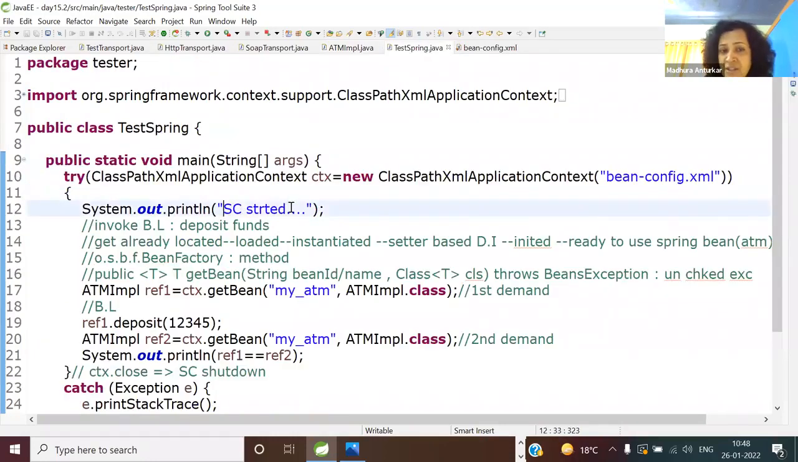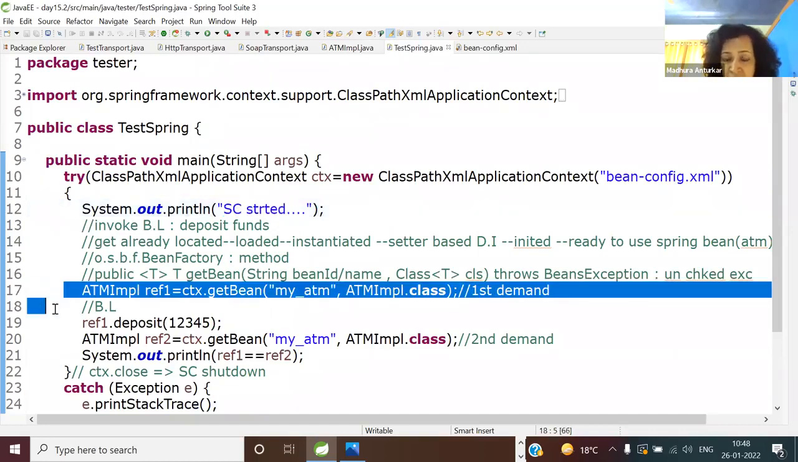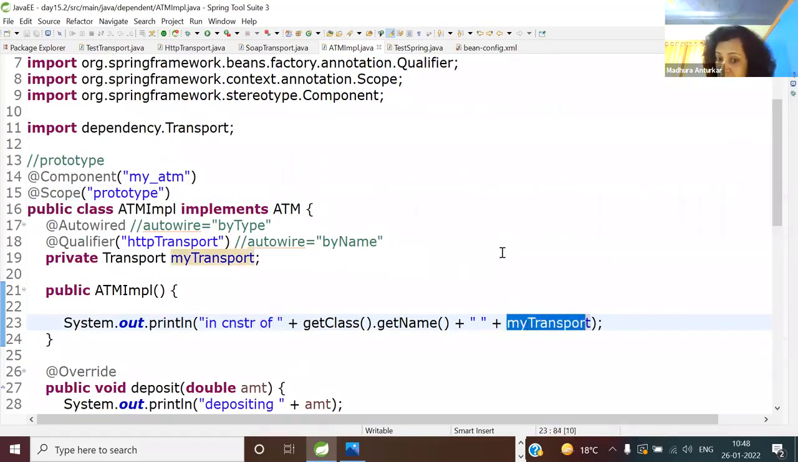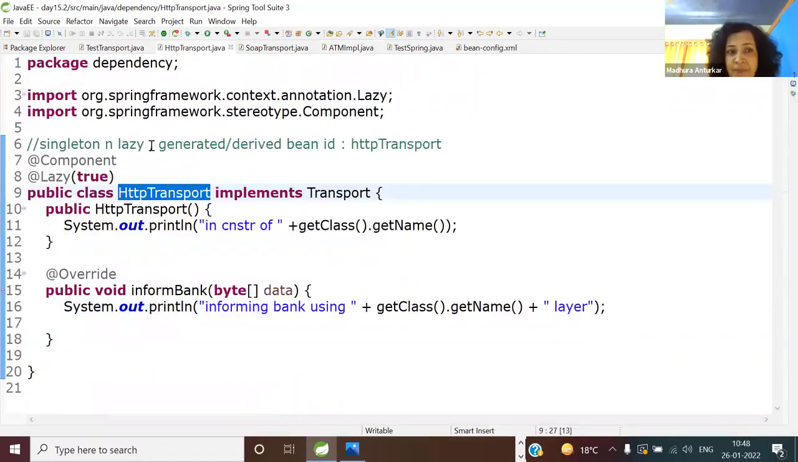Now you'll see the message, the test transport done, and the Spring container starts. This is where we are making the first demand. So at this point, which bean will be instantiated? ATM bean. So it will start. You'll definitely see in the constructor of the ATM implementation, and this will be null because it is a field level dependency. Next you'll see the fields getting injected. So HTTP transport now. Okay, sorry. What was this HTTP transport?